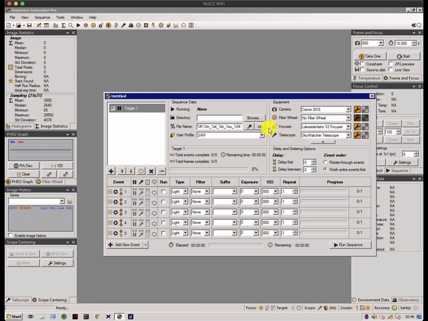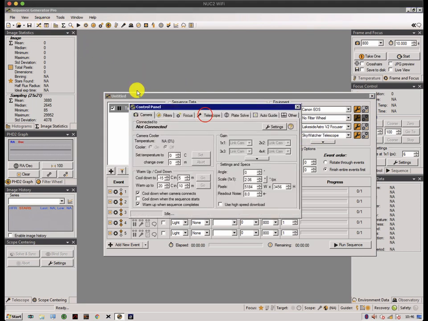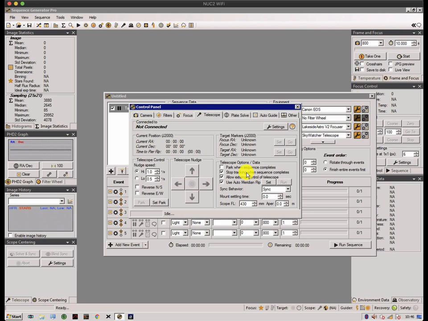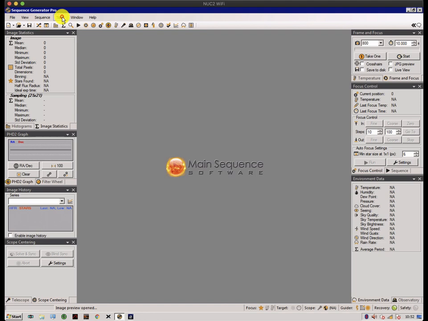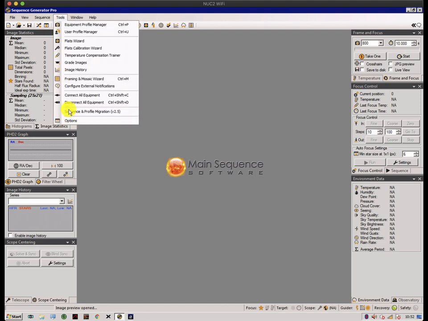And if I look at the telescope tab, just to check the focal length is correct, it has a scope focal length of 430mm, which is quite wide. That focal length is ideal for a wide field subject, which is what I have in mind. So I'm just going to shut these dialogues down for a second and bring up the tool, which is under the Tools menu, Framing and Mosaic Wizard.